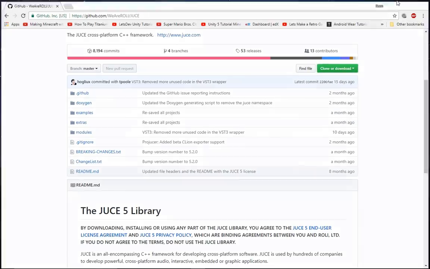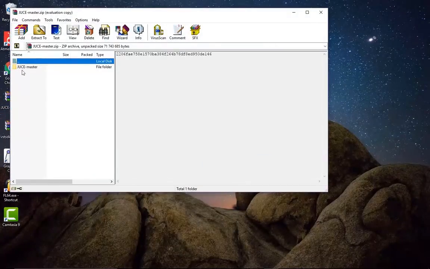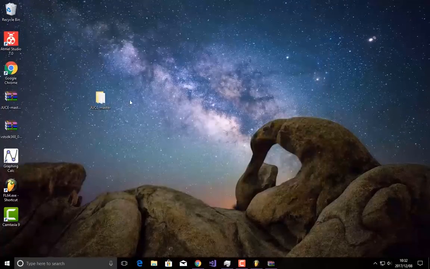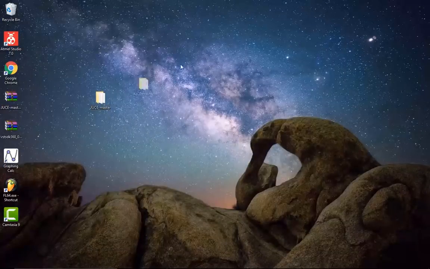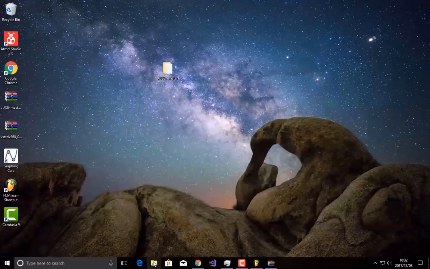After you've downloaded that zip file, you will have this JUCE master zip. So you're just going to want to extract this somewhere on a desktop or anywhere where you can access it. Then you will see this JUCE master folder. That's what we want, right? So that's the first thing you're going to need.